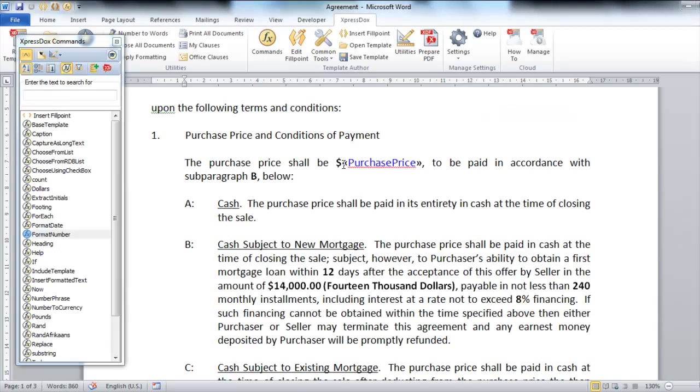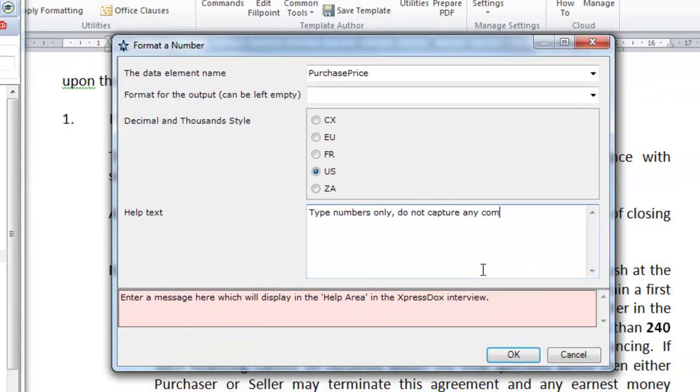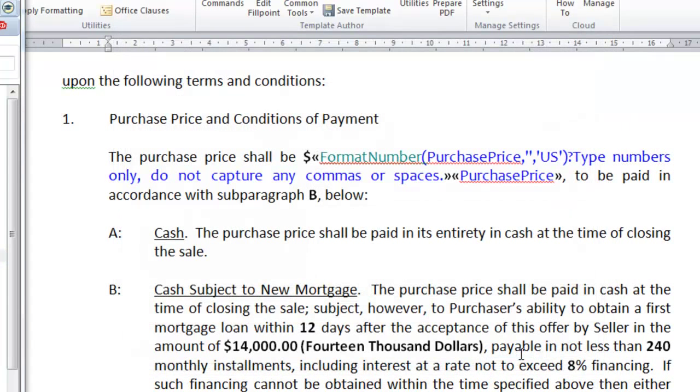The next change I'm going to make on this template is regarding the purchase price. I'd like the program to format it properly and also use the $ function to automatically convert the number to words. Making sure that my cursor is in the right place on the template, I double-click on the Format Number function and then answer the questions. I give it the data element name, purchase price, a format for the output, the decimal and thousands style, and some help text to guide the user along on the interview screen. Delete the unnecessary fill point left behind.